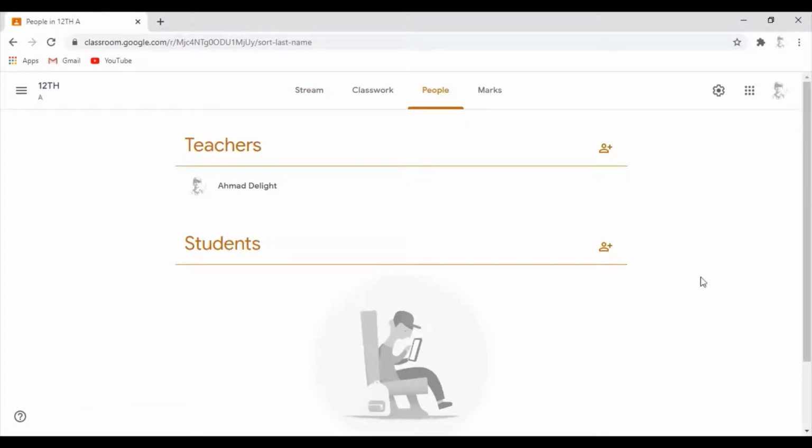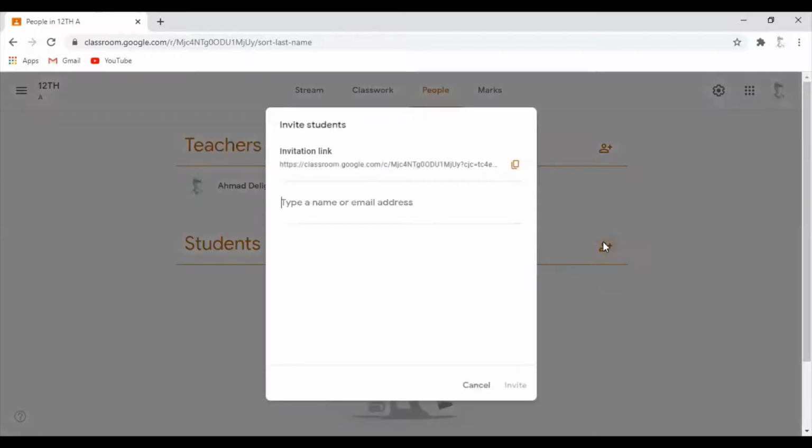Here are two options, teachers and students. We will click on the plus sign against the students tab. So here the invite students window is open. I will write the email address of the required students whom I want to add in the class. So wait for a moment.